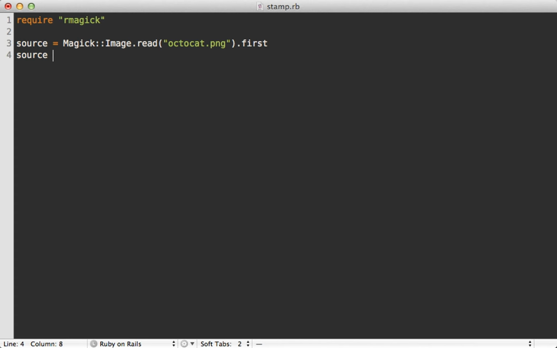Now there's a very handy method called resize_to_fill, which basically does the cropping and resizing behavior that I did in the command line. And then we can call quantize on this to convert it to grayscale. In here I can say 256 colors and to use the magic gray color space. You can check out the documentation for details on these arguments you can pass into these methods.